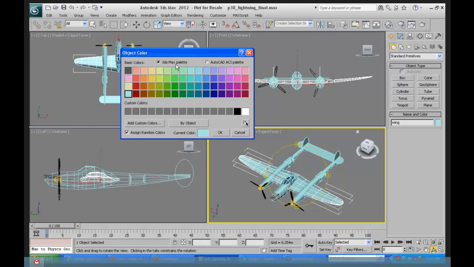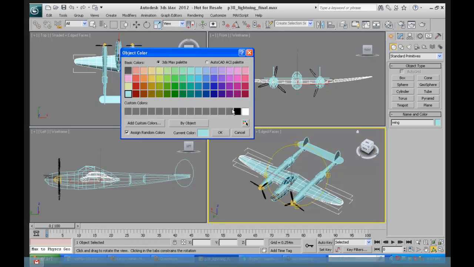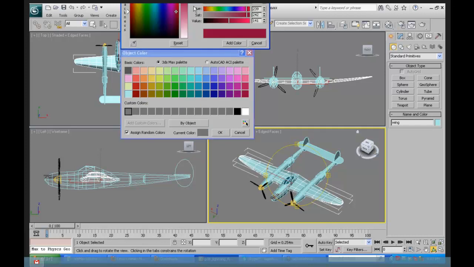And you can choose between the 3ds Max palette or the AutoCAD ACI palette. The AutoCAD ACI palette has colors that match the colors that come out of AutoCAD engineering files. There are 256 colors here. It comes from 8-bit. This is ancient technology. Whether you choose this one or that one, you also have custom colors over here, and you can choose add custom colors.